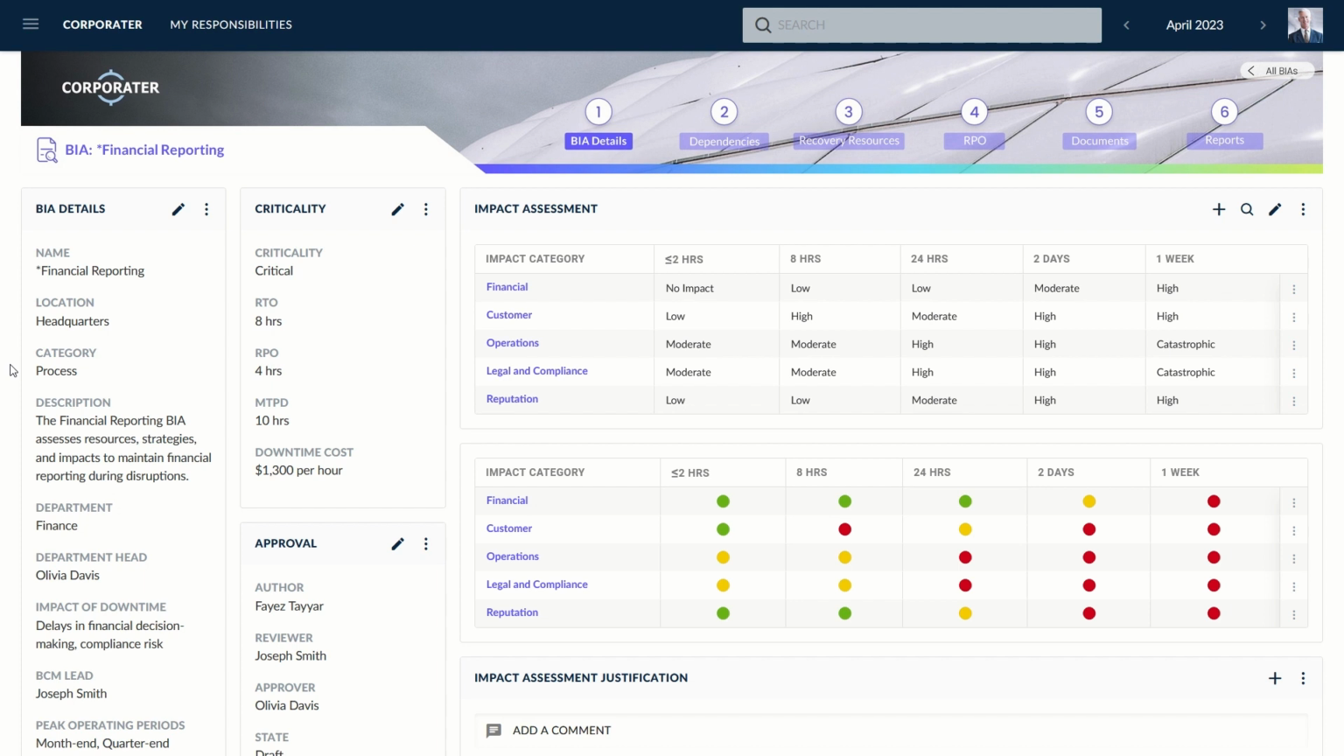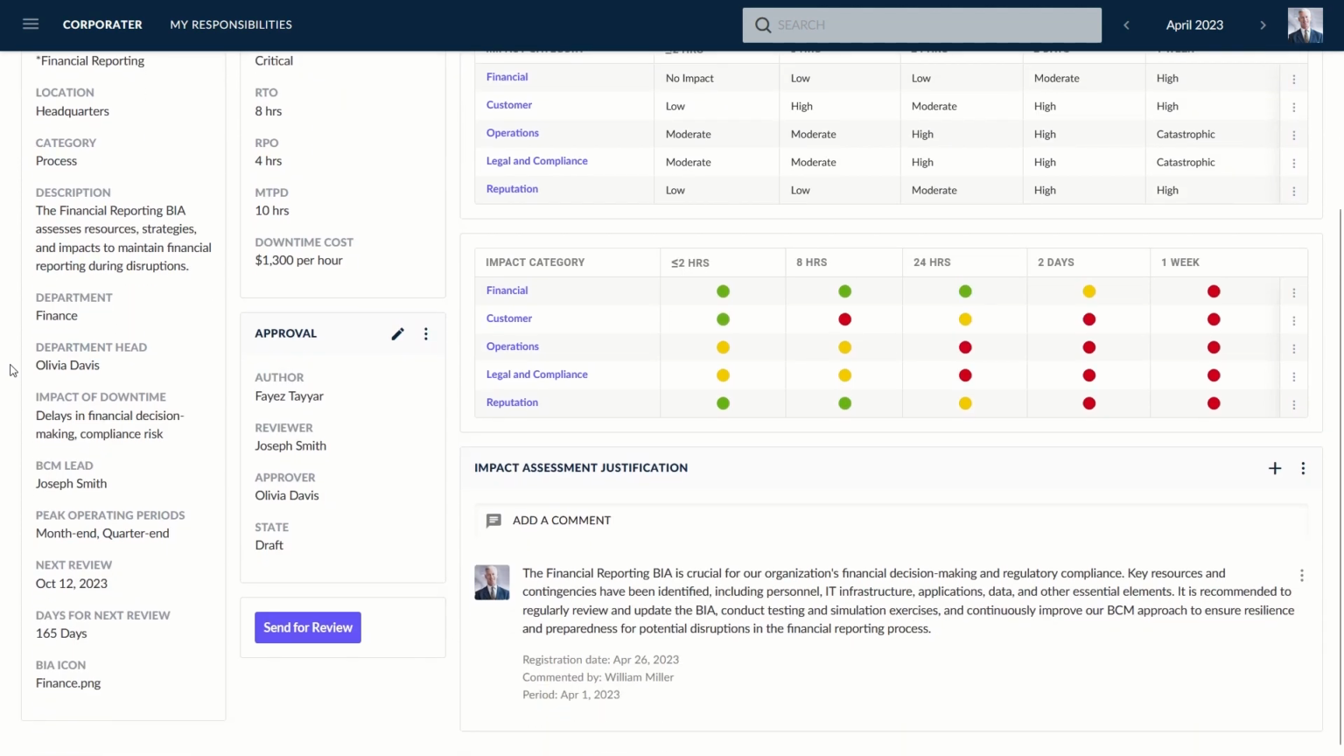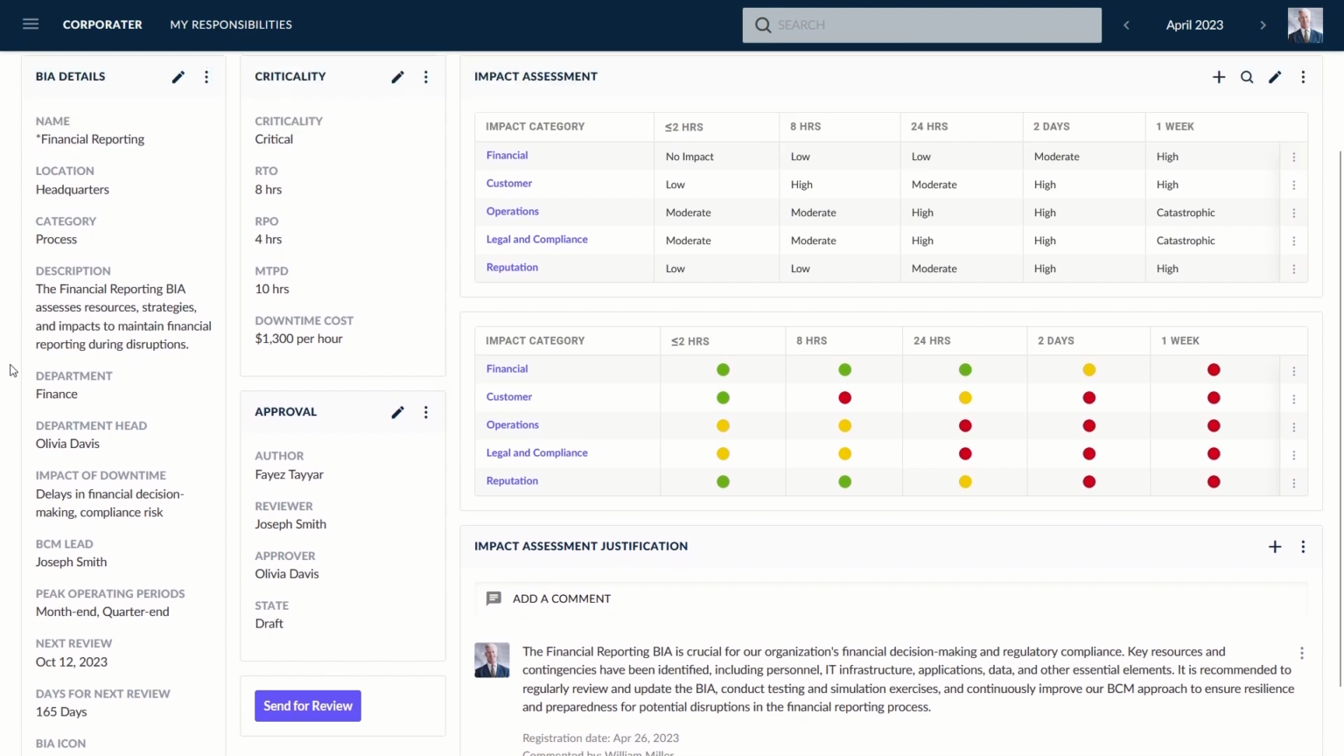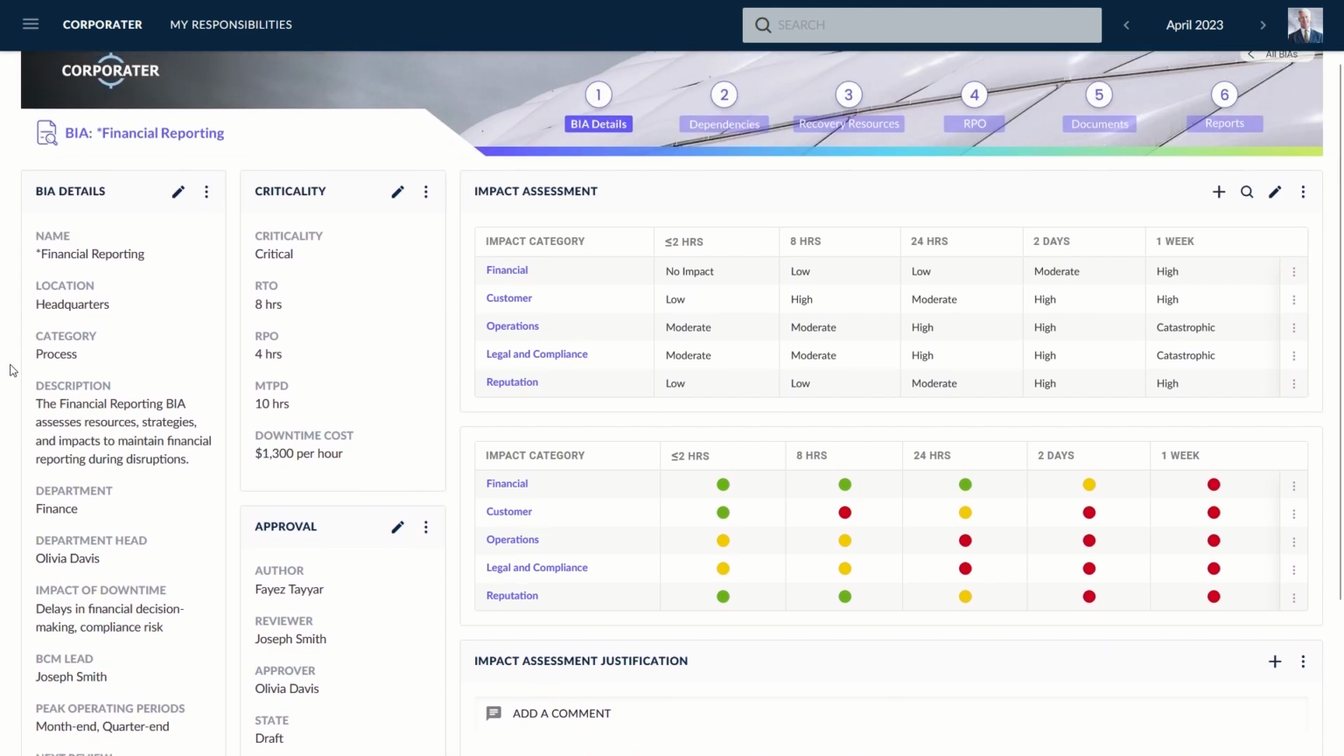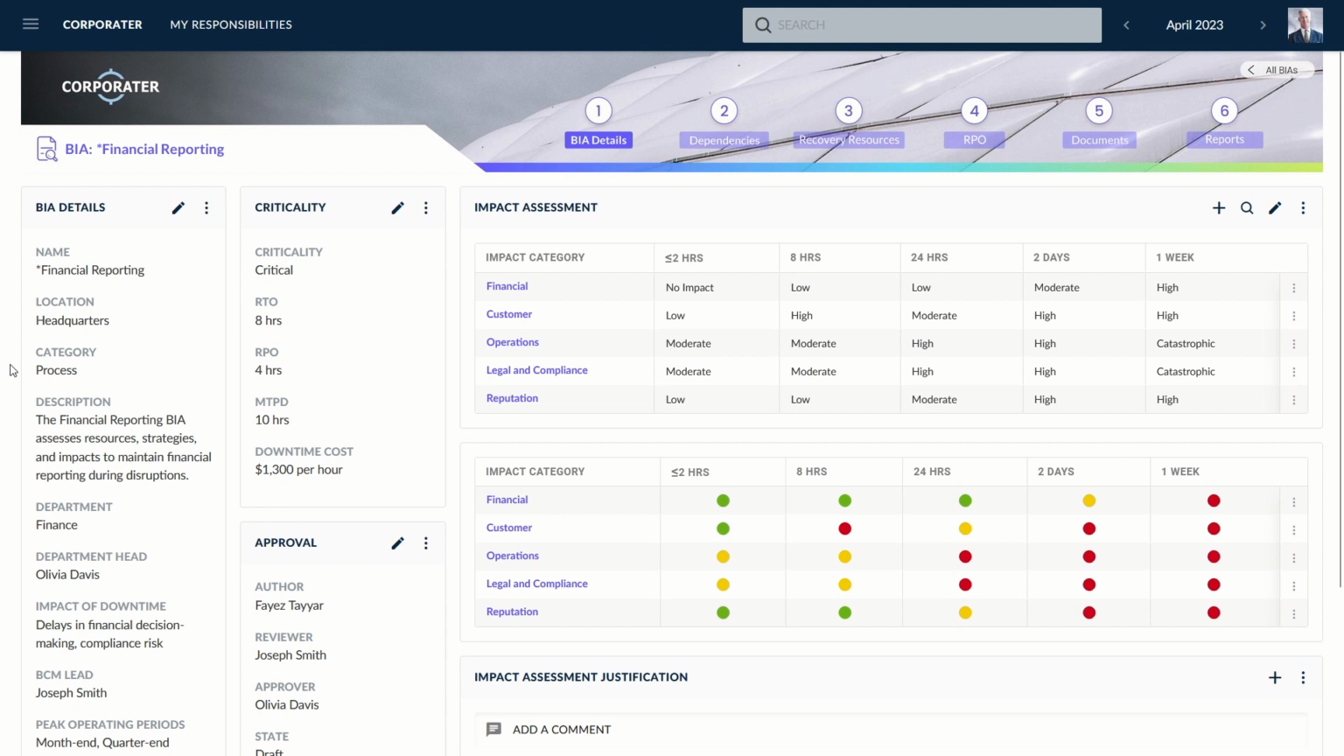Now, let's discuss the various elements of the BIA in our system, starting with the Details page. On this page, you can view various information about the financial reporting process, such as its category, location, peak operating periods, next review date, and more. Additionally, you can see the approval state of the BIA, ensuring that all BIAs are reviewed and approved by relevant stakeholders. Also, you can see the criticality of the process, which ranges from low to catastrophic.